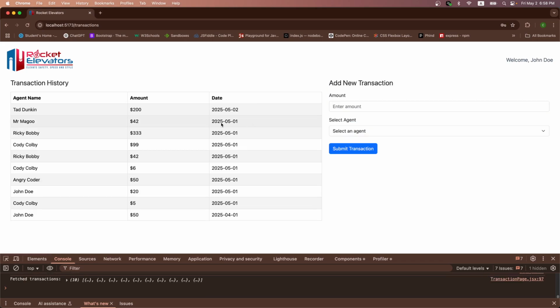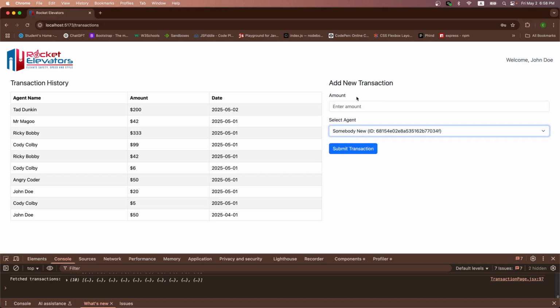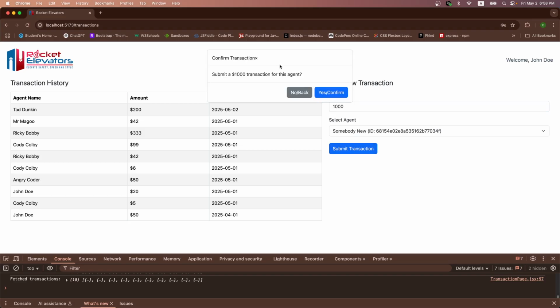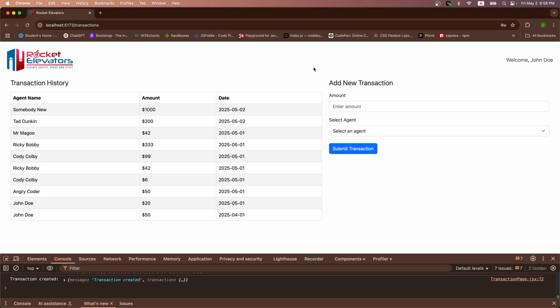If I go to transaction list, you'll see that the transaction history table is loaded with 10. Here, I'm just going to show this. We'll click on somebody new, showing the users with the ID. On here, it can only be positive numbers, can't do anything less than that. So we'll just add an extra $1,000. Submit transaction. Again, now I want to go back. Okay, yes, confirm. Transaction submitted successfully.